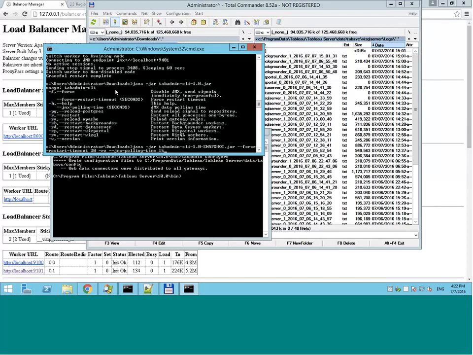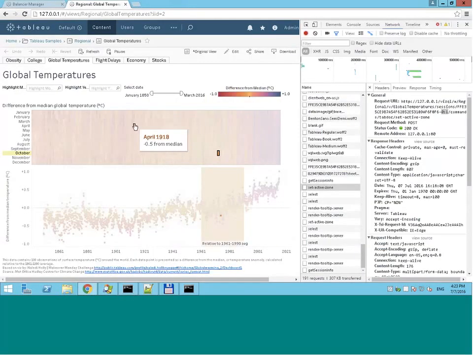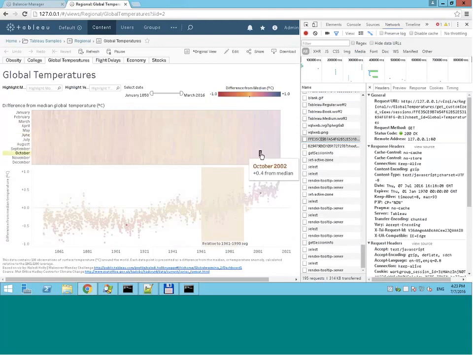So we're all set. We have this debug level enabled. Let me start interacting here. This is still working.